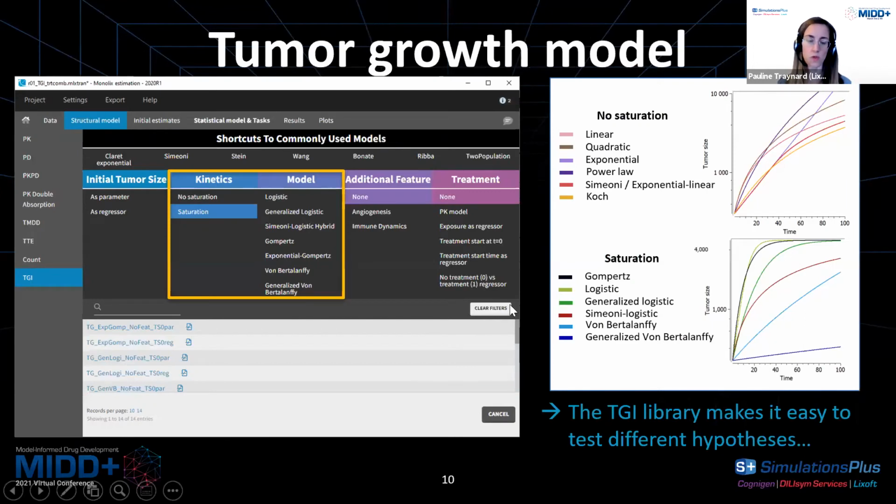To model the tumor growth, I can rely on the tumor growth library in Monolix available in the tab Structural Model. This library contains a wide collection of tumor growth models based on the list of growth functions shown on this figure here, taken from the online documentation of the library, with typical predictions for each function in log scale here. In the library, the functions are organized in functions without saturation of the growth or with saturation. So functions that predict a maximal tumor size, which is the carrying capacity.